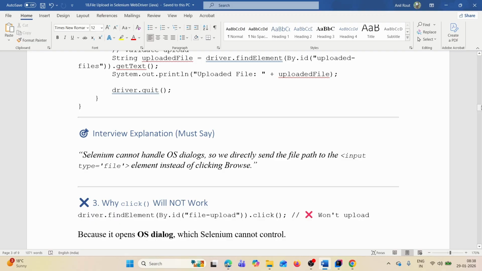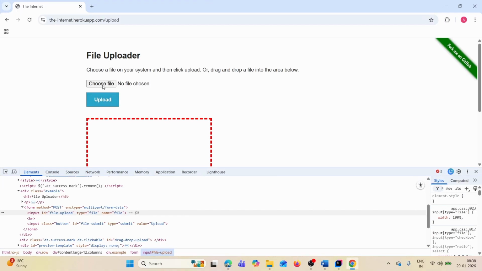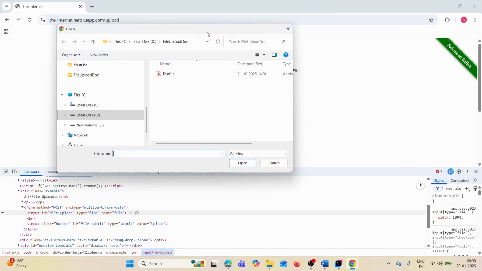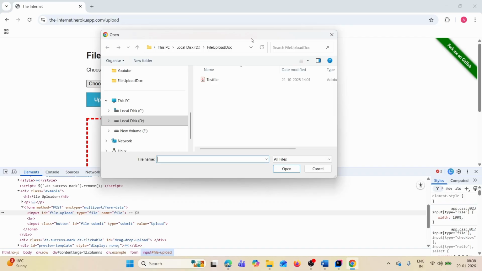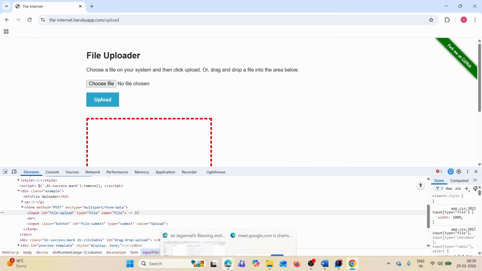That way you tell it simply, because Selenium cannot handle the operating system dialog. Dialog means this one. This is the dialog, right? This is the window dialog. Selenium is not able to handle this, because this is a different thing. So that's why we directly send the file. That's how we can tell it.